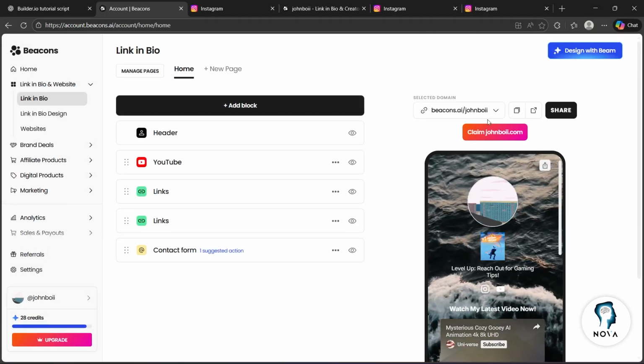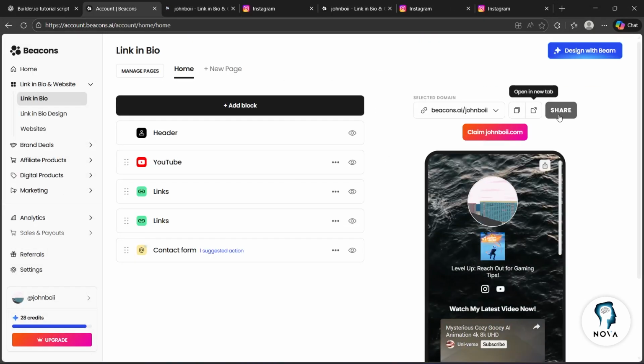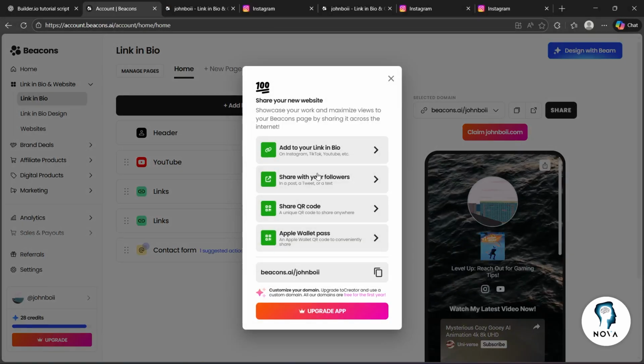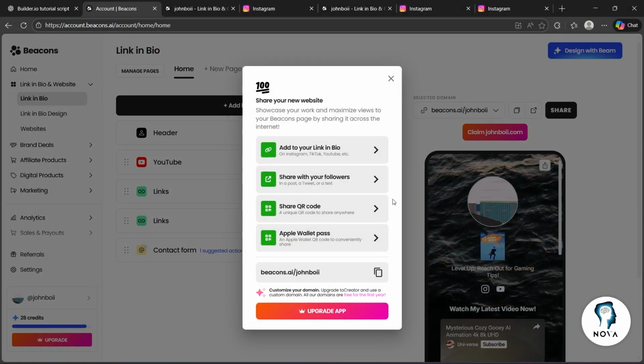So, after you finish editing and everything looks good, click the share icon and you can also share it with followers, QR codes, and Apple Wallet Pass.